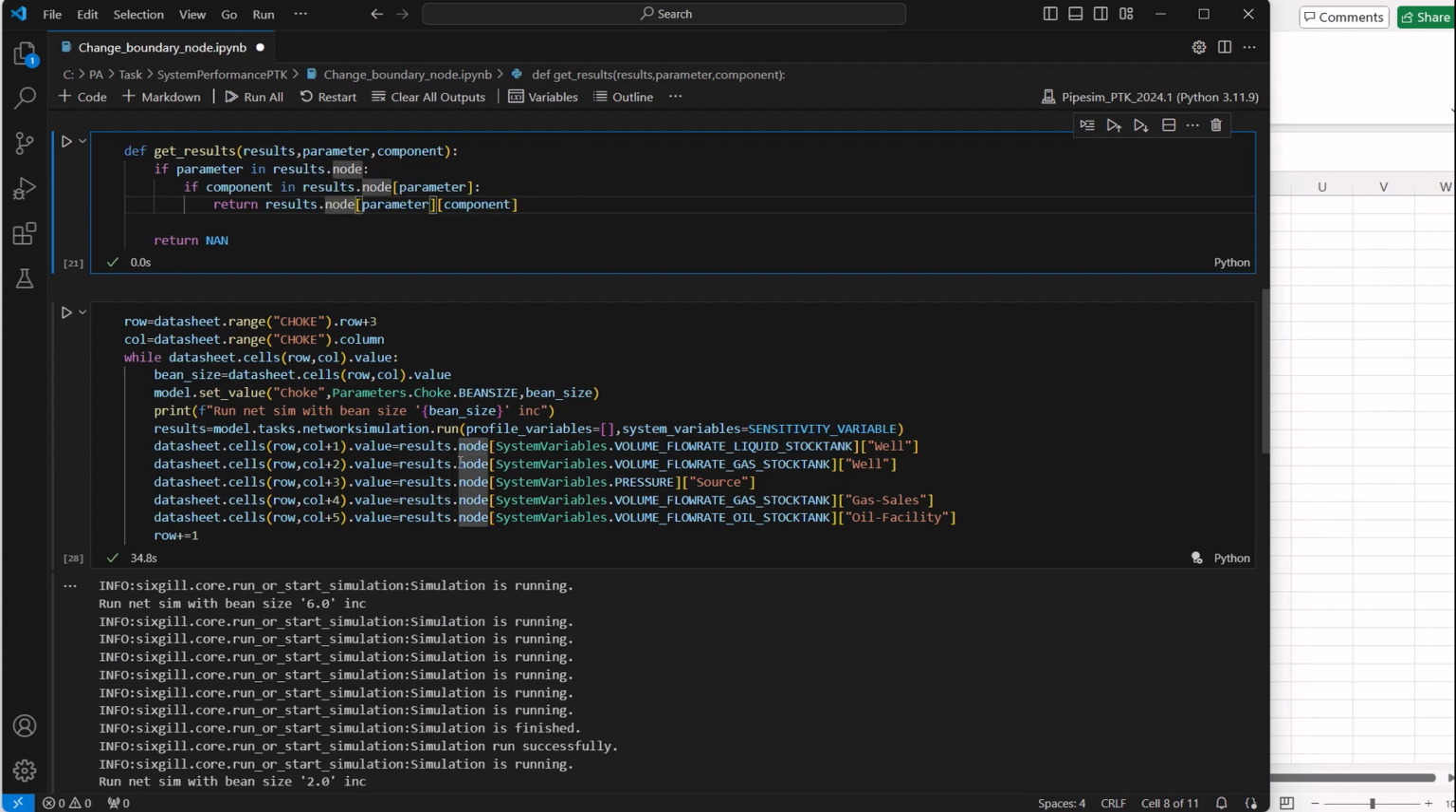But anyway, we check on each step, we check if the parameter exists, and if the parameter exists, then we check if the component exists, and if everything is in place, we can report the value. Otherwise, we just report none, and it helps our code to continue working without any crash. In case some variables are not calculated or some well doesn't work anymore.